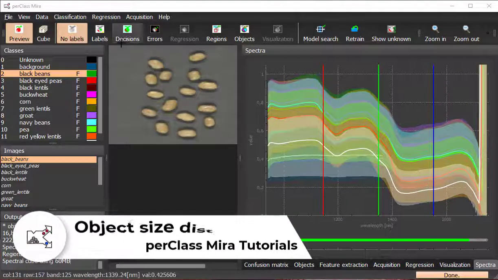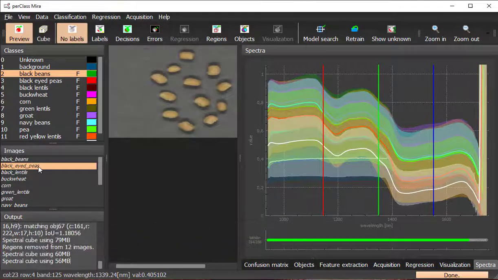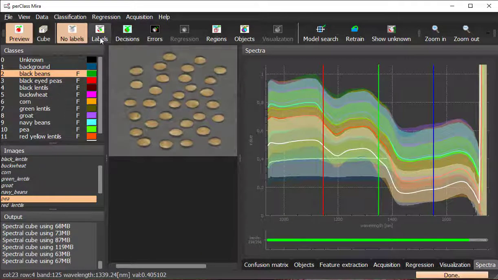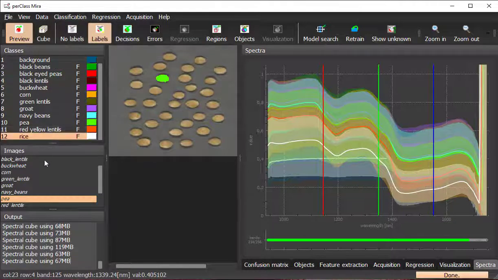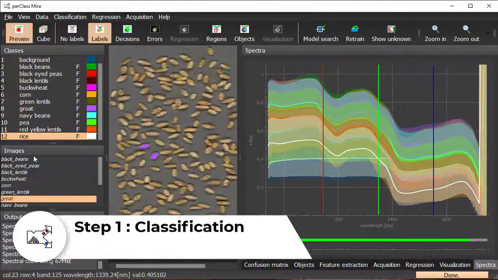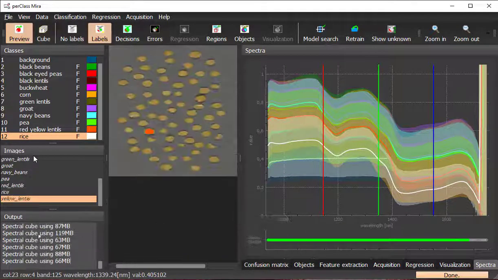Hi, today I will present how to characterize objects by their size, their shape, and their size distribution in PerClass Mira. Our dataset is composed of 12 scans of different lentils and beans. The first step is to build a classifier, so we labeled one or more objects for each scan.